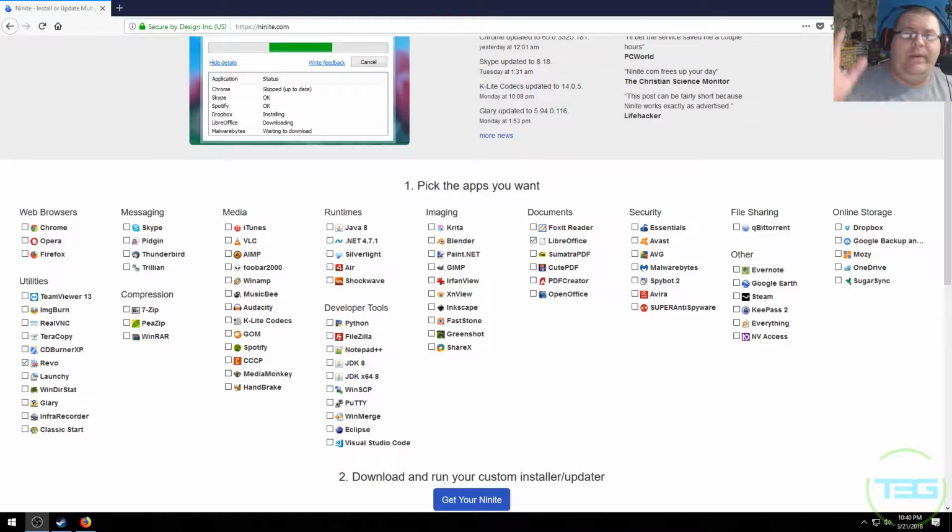All right, today we're going to be talking about something that I have found invaluable ever since I got it originally, and that is Revo. I download Revo directly through Ninite, which we've talked about before. This allows you to download multiple apps at the same time and not worry about having to pick through all the options and all that stuff on each one.